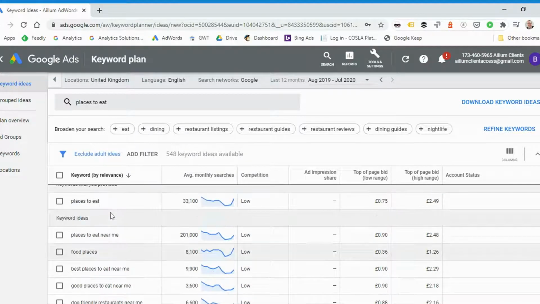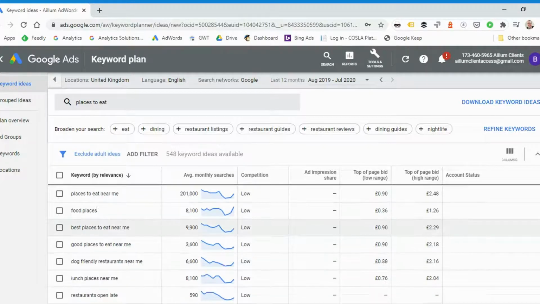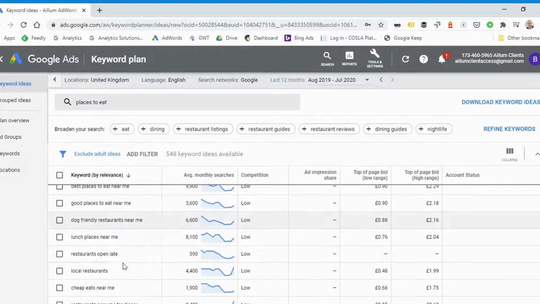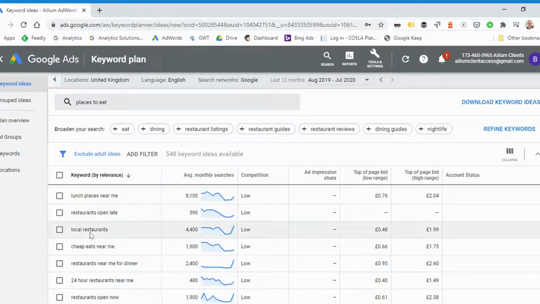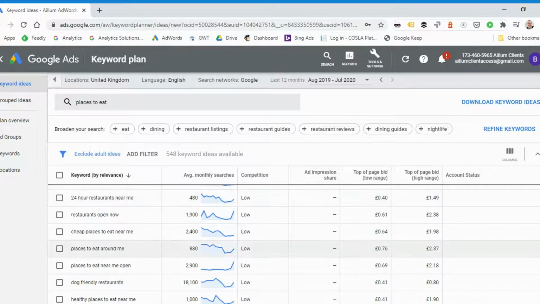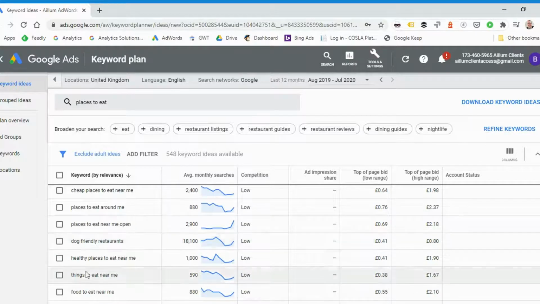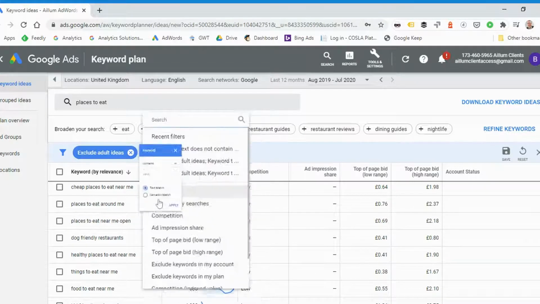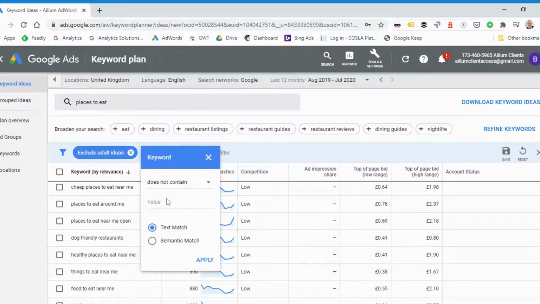And as you scroll down this, you'll hopefully start to see some topics, some variations in topics. So we can see places to eat, best places to eat, good places to eat, dog-friendly restaurants, lunch places, restaurants popping up a few times in here, along with places to eat. You can also see keywords in here like cheap, 24-hour, dog-friendly. So if we were to do a similar example in here and add a filter, select keyword and say does not contain dog or cheap or 24-hour.